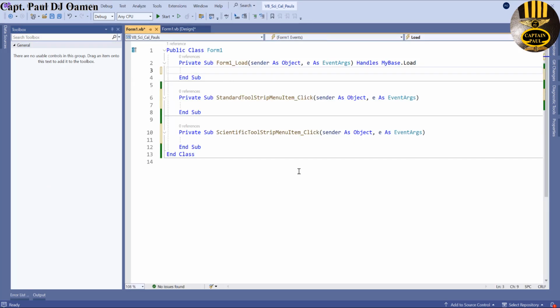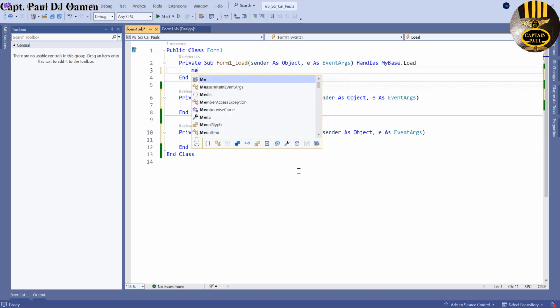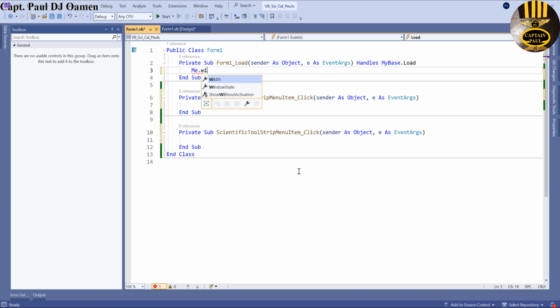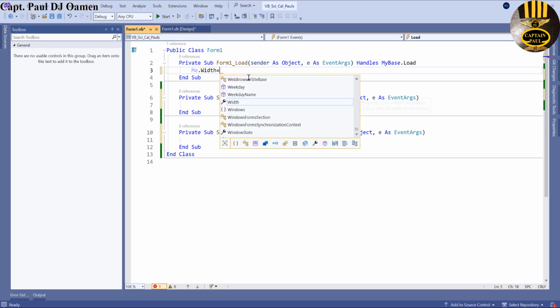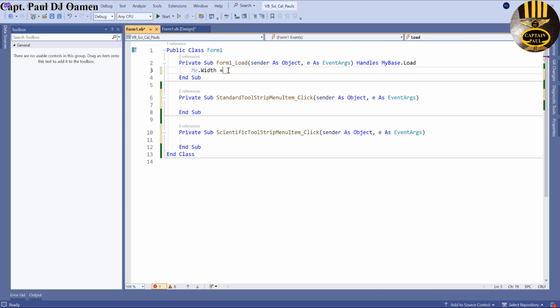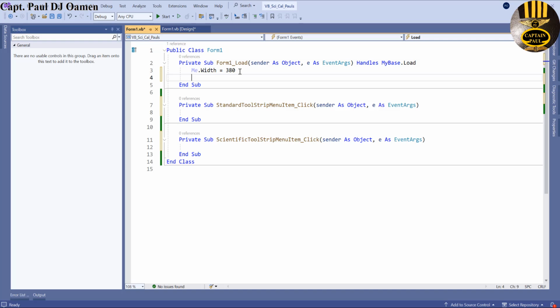Alright. But before I go any further, I'm going to double click on the form itself. So the form is going to be main. Let's say main dot width equals, now I'm going to go for 380. And let's go for height as well. We say the height is going to be dot height. Let's say 520.